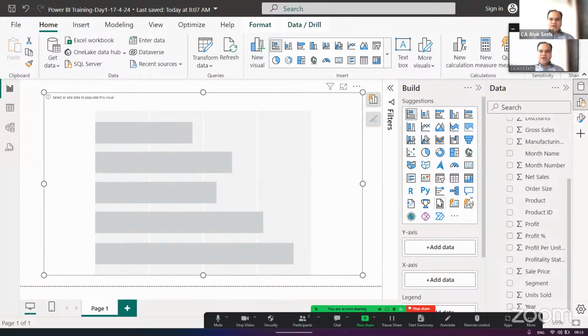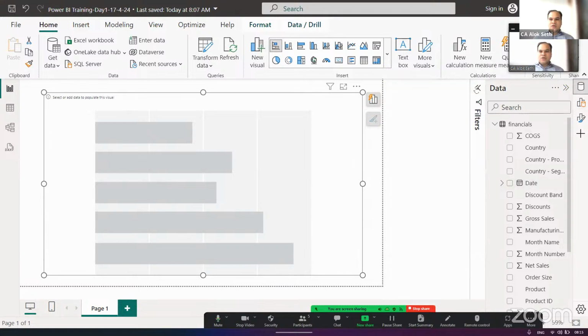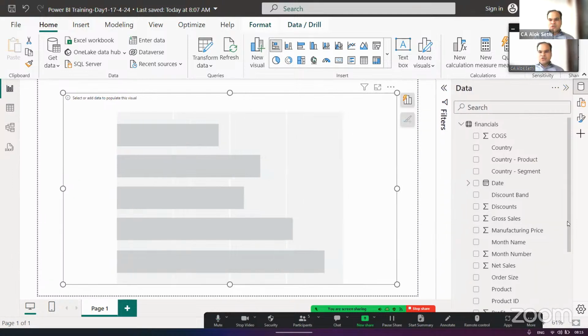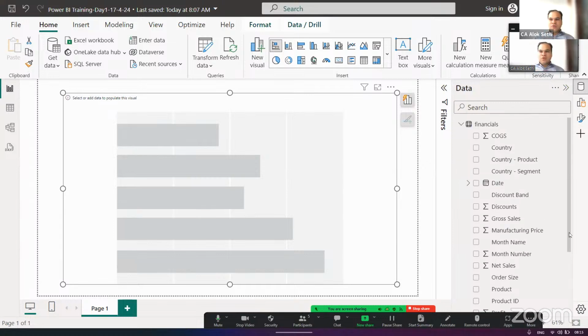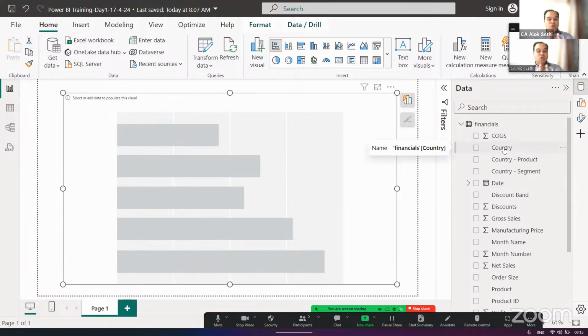Now, where is our data? Here on the right hand side is the data. What I want to compare, based on that, I will put the data into the visual. So tell me, what should I select here now? We'll select country and we'll select units sold. We will compare the units sold in different countries. What are the units sold in all the 5 countries that we have?